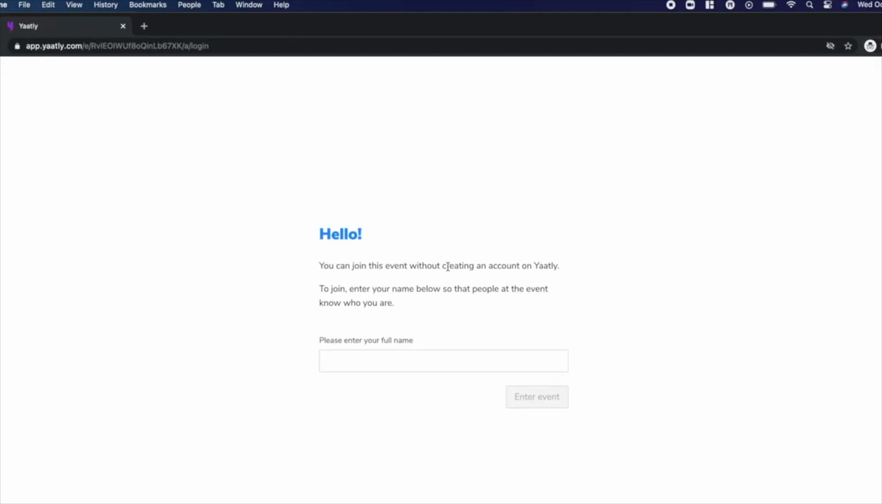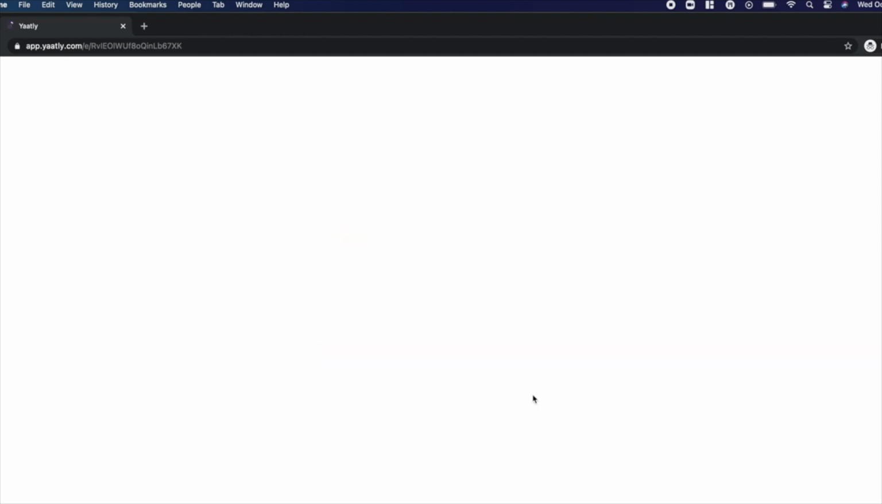Once you have the link, you come here, just copy and paste the link, and just press enter. Once you do that, you will see the screen. It's just telling you you do not need an account to access the tournament. Just put your name, make sure you put your full name, and click enter event.